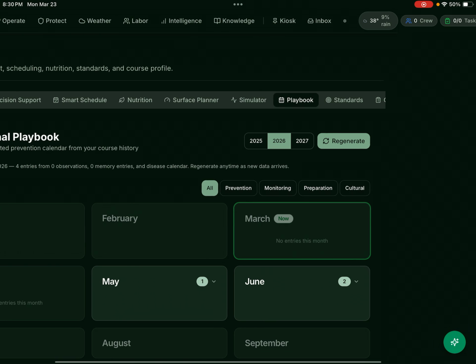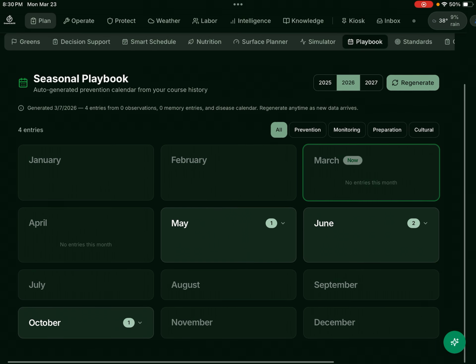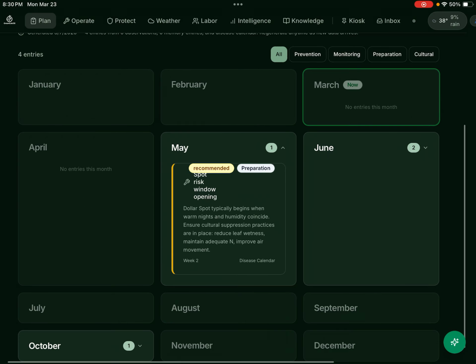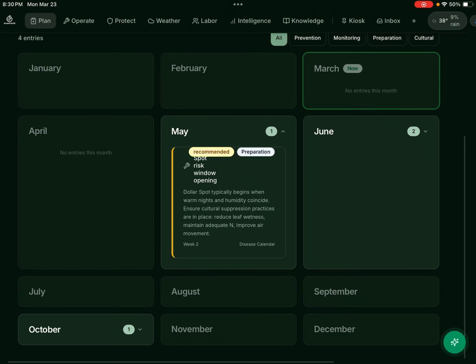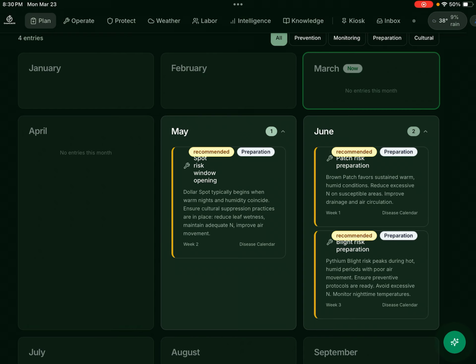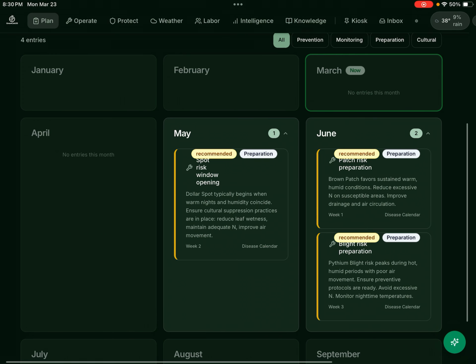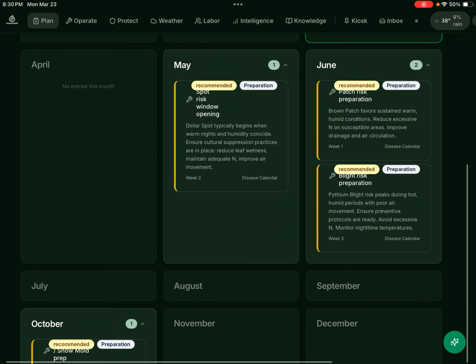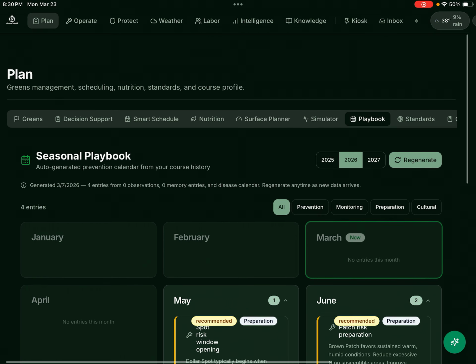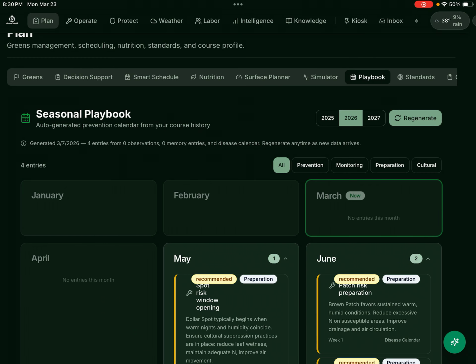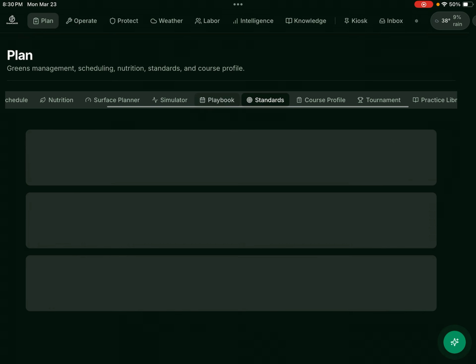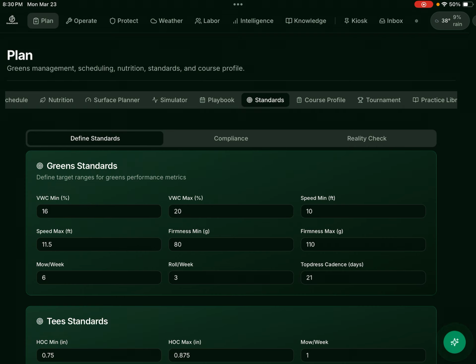So the playbook's another one. So you'll know here, it's going to say my playbook here, dollar spot pressure's going to start for me in May. In June, I'm going to have some issues here, blight risk. October, snow mold prep. Some of this stuff here is where you start.